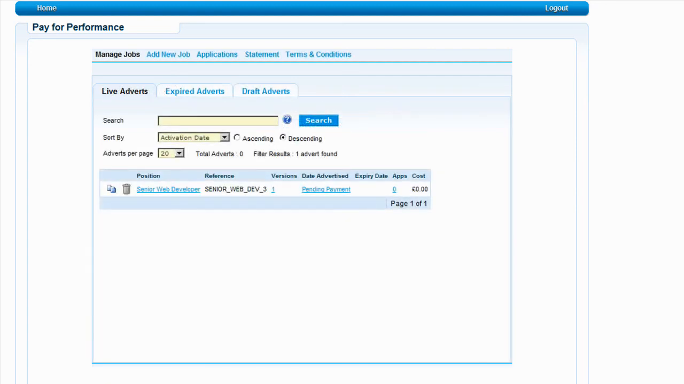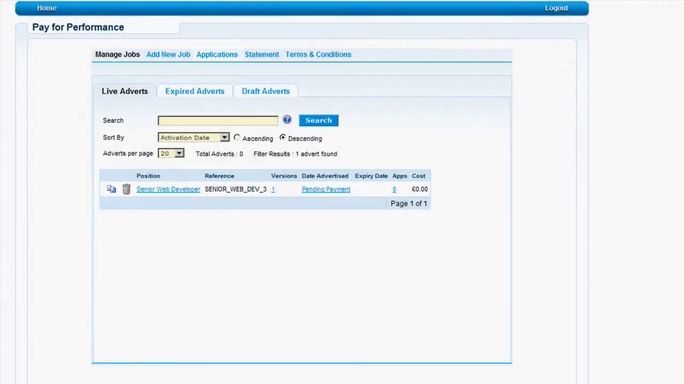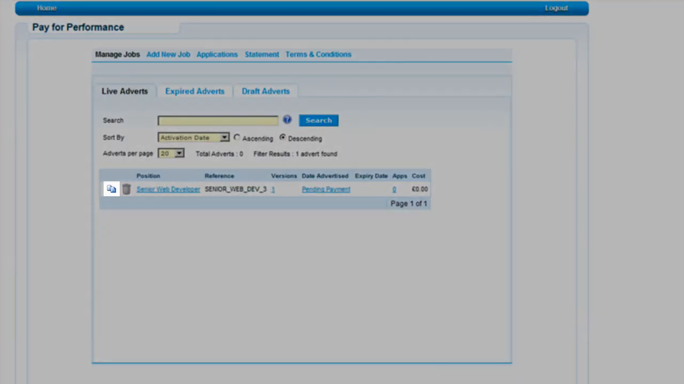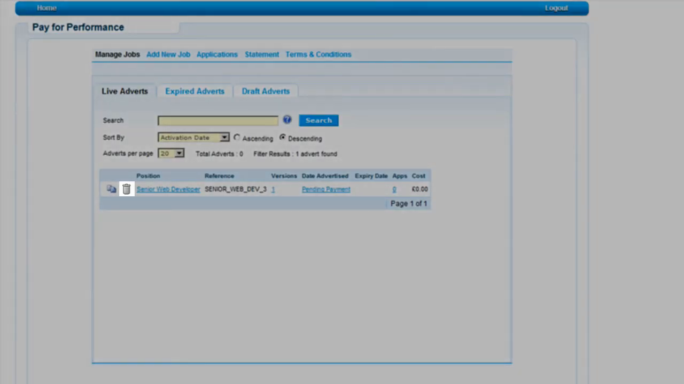Once you have received an application for this job posting, you can access it from the Advert Manager screen by clicking on the Applications link. To make a copy of an existing job posting, click the Copy icon, allowing you to save time if you have previously advertised for a similar requirement. You can also delete an existing pay-for-performance job at any time by clicking on the trash can icon.